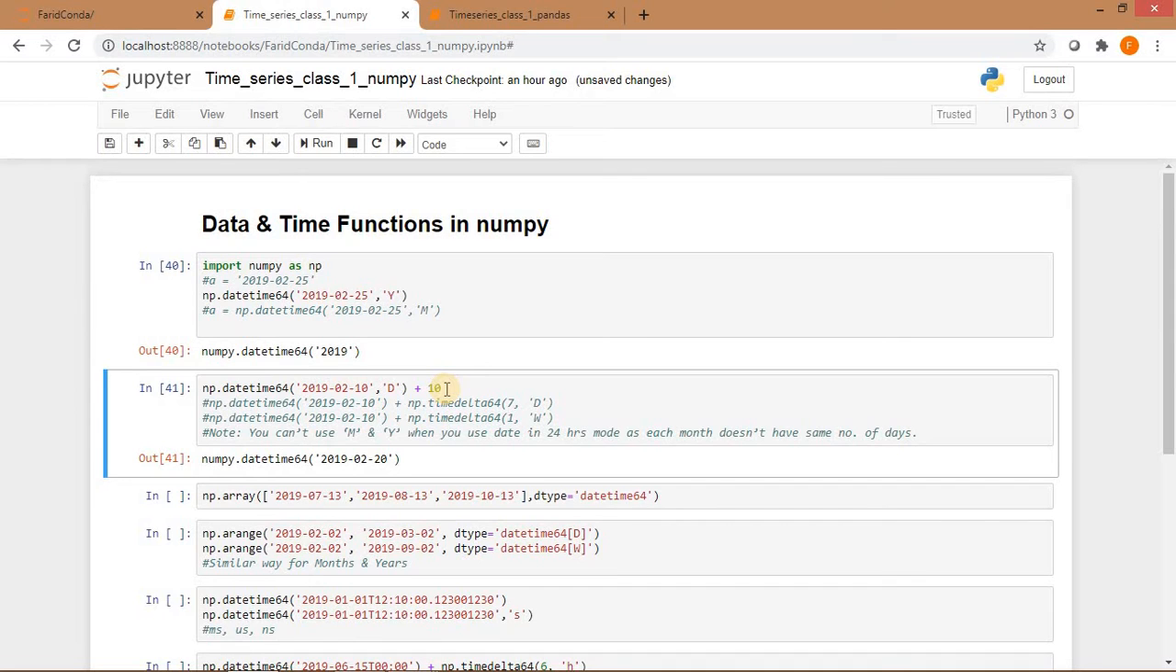So earlier it was 10, now it is 20. Now there is another way to do that, and there is a function called timedelta. The previous function is datetime, this is timedelta. Here you can add dates, you can add how many days you want, how many weeks you want, using this particular function, timedelta.